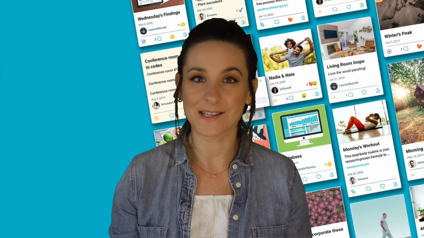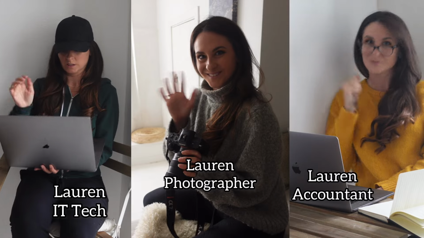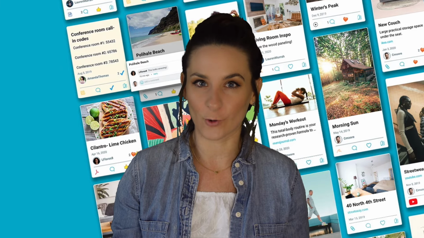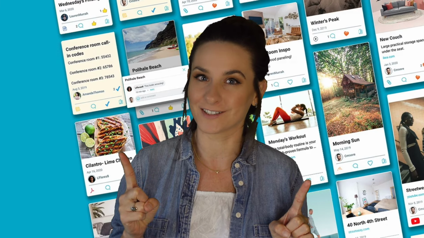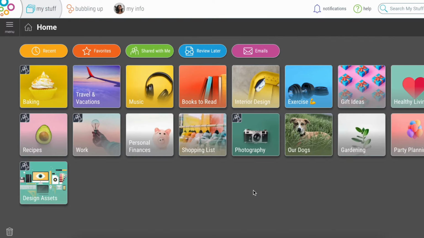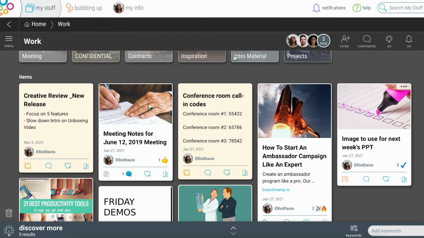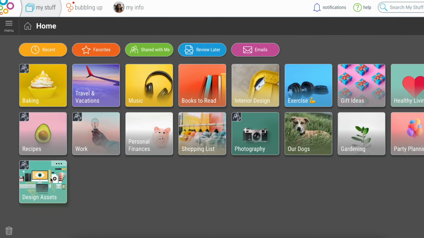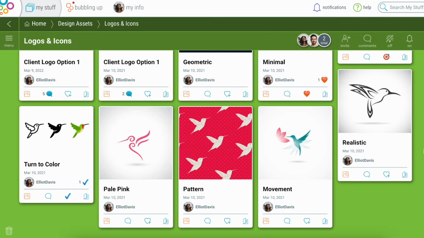Running a small business is no easy task, especially when you're a one-person show. But having one place to save and organize all of the things it takes to run your small business, now that's a lifesaver. Imagine one centralized place for your invoices, for your orders, market research, logos, creative assets, social media plans, and so much more. And imagine that place being free.